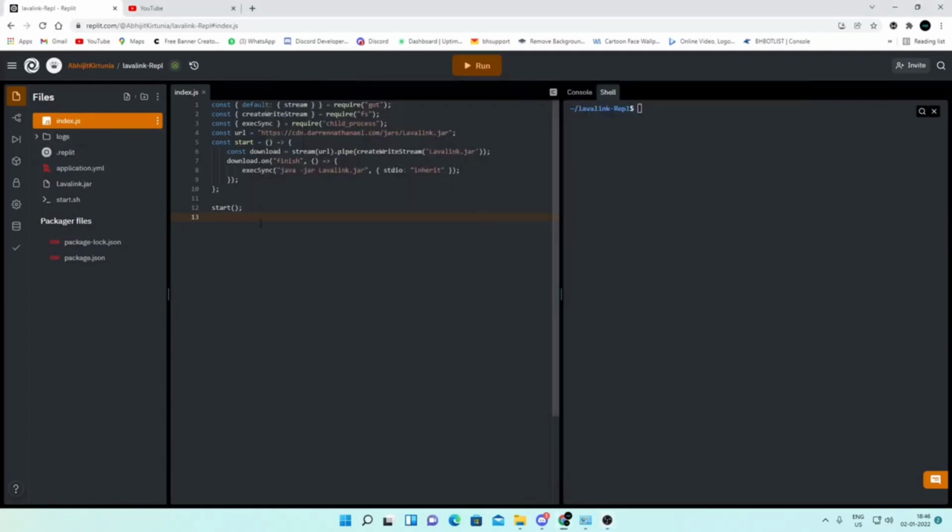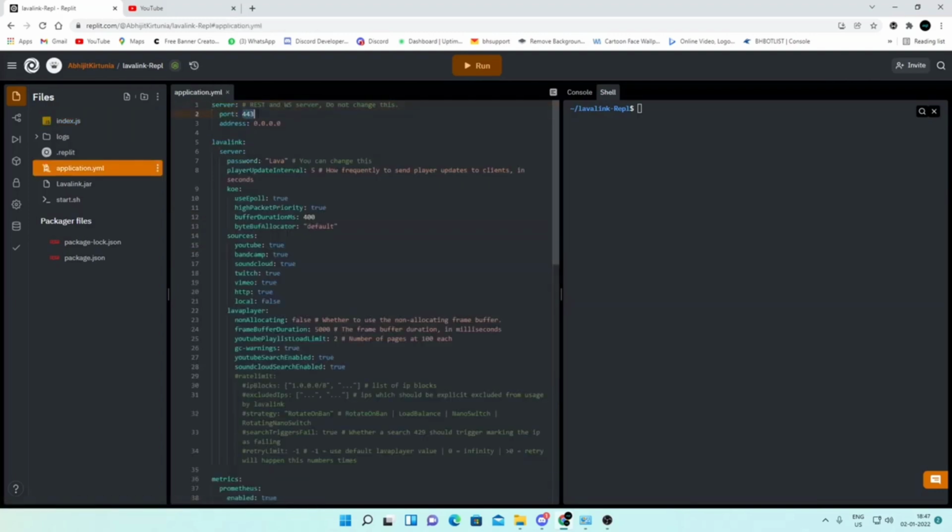Today I'm going to tell how to make your own Lavalink in repl.it. So let's get started. First, go to application.yml. Here you change the port and password. Here I am giving the password as codersop. Then just run the file.